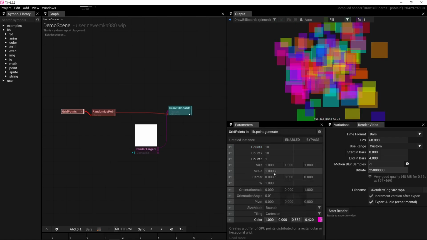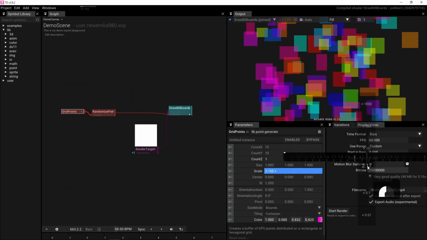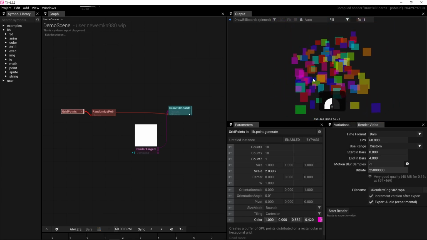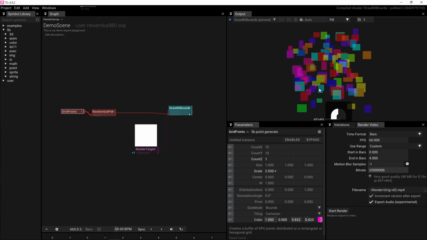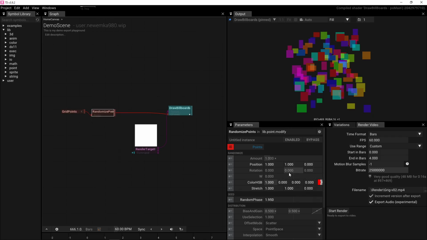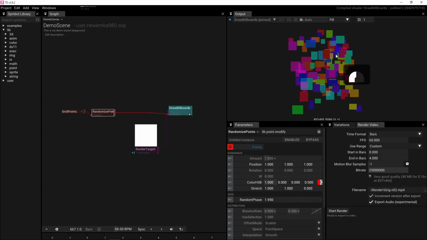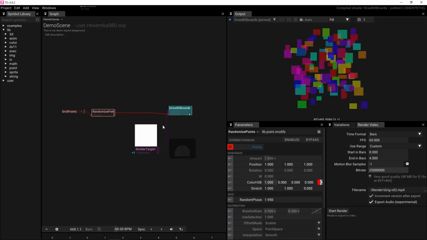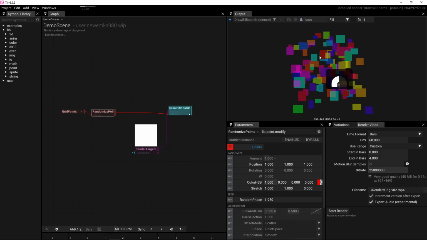Maybe the grid point is a bit small. And let's add some variation also on the z-axis. Okay, so now I have my pattern generator.